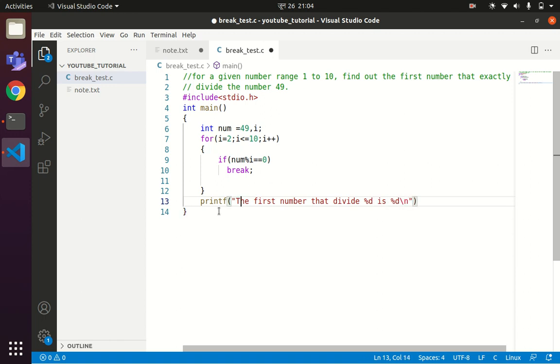Very simple code, and this is the best way to understand the break statement. Let's hope this code will work. Num and the value will be i, right? Since we are breaking the loop at i, i will be the number that exactly divides num, and at last return 0.